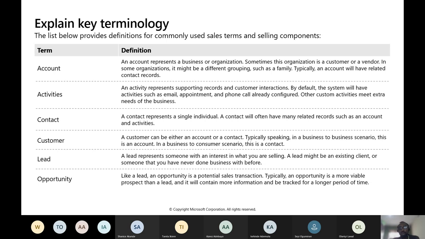So here we have a term we call primary contact and other contacts. The primary contact is the person you are actually communicating with to try to get business in that company. So that's what it means here. So what I mean by a customer, the customer can either be the contact or, most often, accounts, which are organizations, right? Typically speaking, in a business-to-business scenario, this is what we call a company or organization.